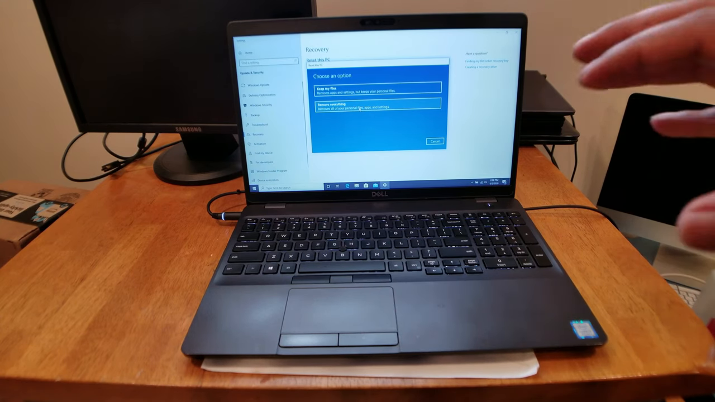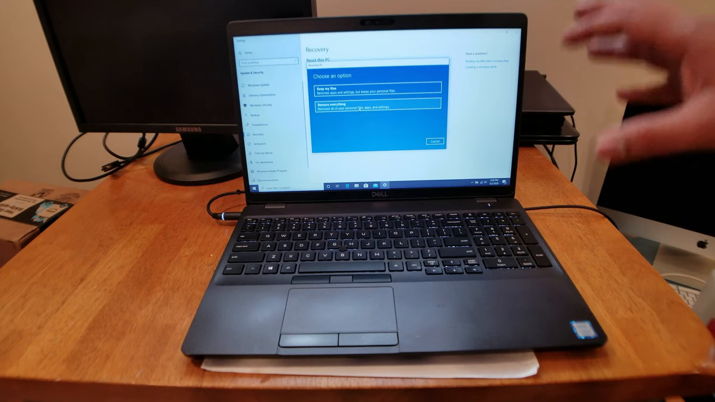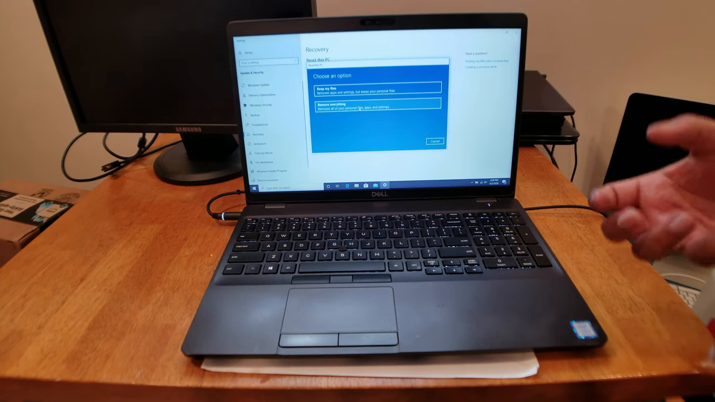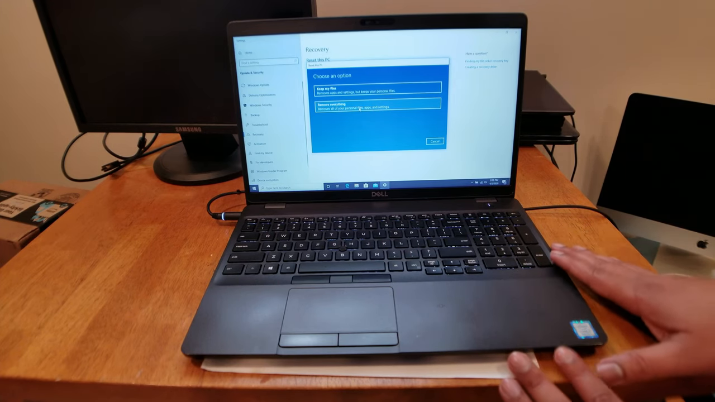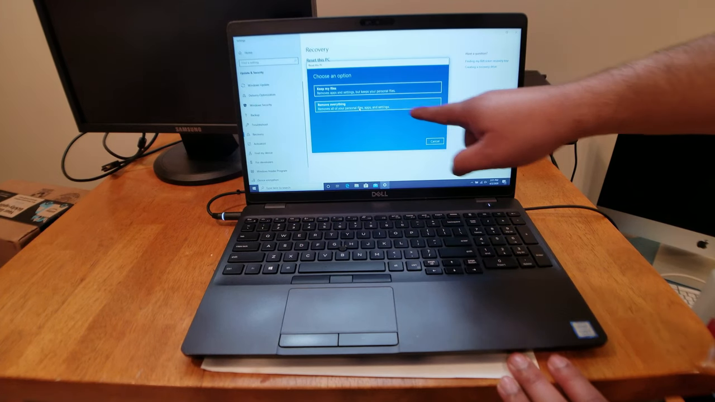Now, if you suspect that you have a virus or you suspect that you have a corrupted file that's going to cause your computer to fail, you want to remove everything.